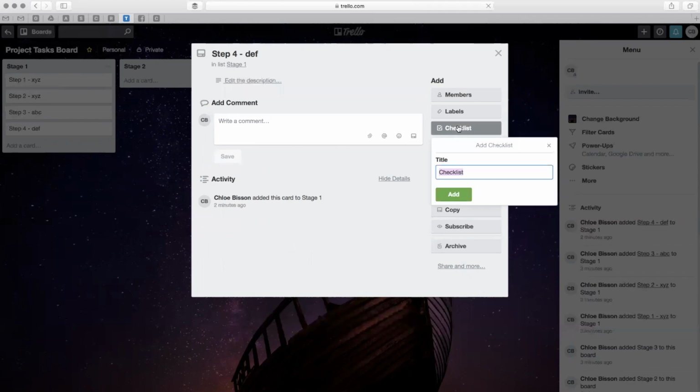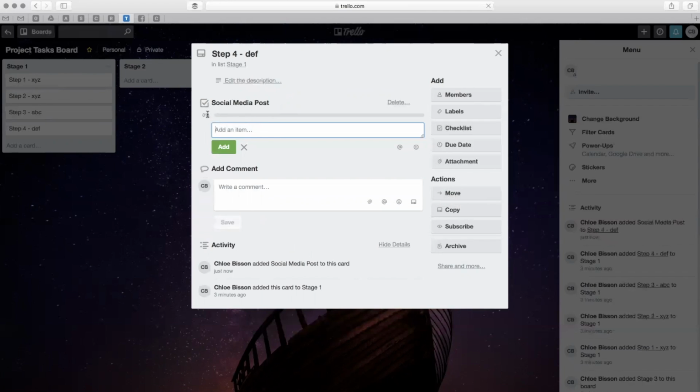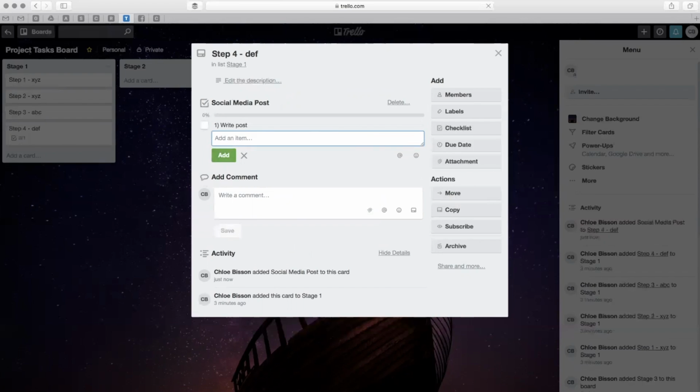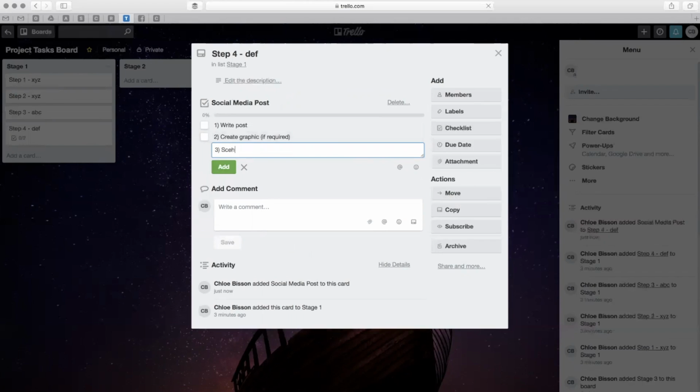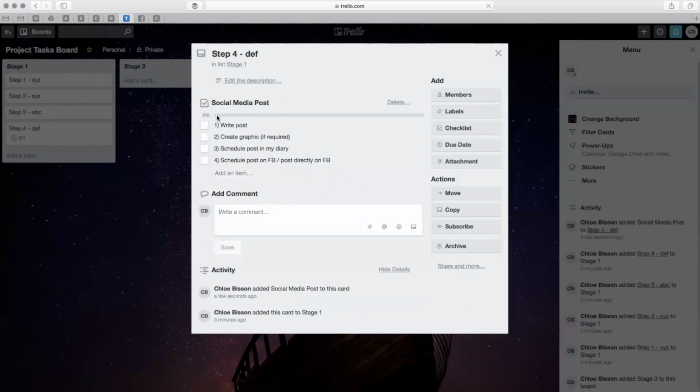So all you need to do is click on the checklist, and let's put social media post, click add. So this is now telling me that I'm 0% of the way through. So let's say, what did I say was the first one? Was write the post. And the second one is going to be create the graphic, if required. 3, schedule post in my diary. And 4, you might even want to schedule the post on Facebook or just post directly. Okay, done. There are 4 things on that checklist now, okay?